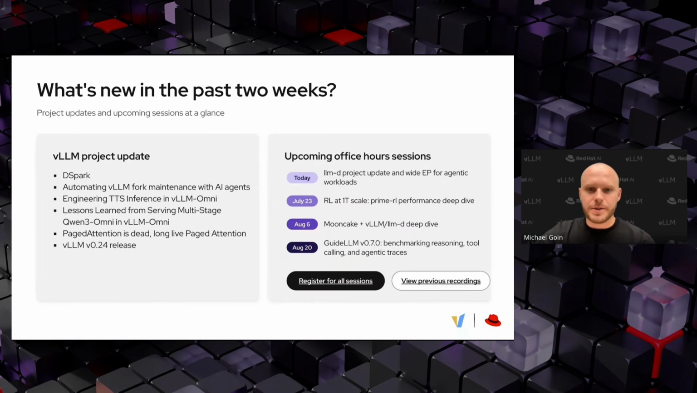One quick note is we already have a pretty packed future list of office hour sessions. Matish from PrimeRL will be giving a talk on his RL at 1 trillion parameter scale using PrimeRL and vLLM in 2 weeks. Then we have a Mooncake vLLM llm-d deep dive from Greg and Kay. And then we'll do a guide LLM deep dive and what's going on in the latest release there.